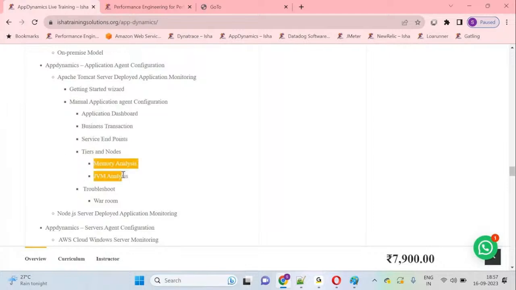In that, two additional topics I am going to explain: memory analysis, how to do the memory analysis, and JVM, Java Virtual Machine. I am going to additionally explain these concepts. Usually for my performance engineering students, I explain this. So in this section, we are going to cover memory-related information and also JVM-related information.